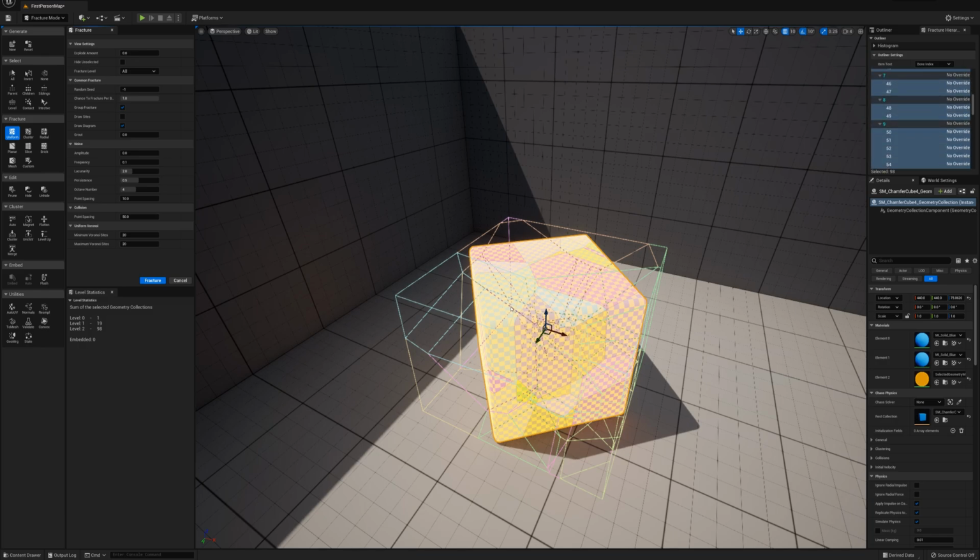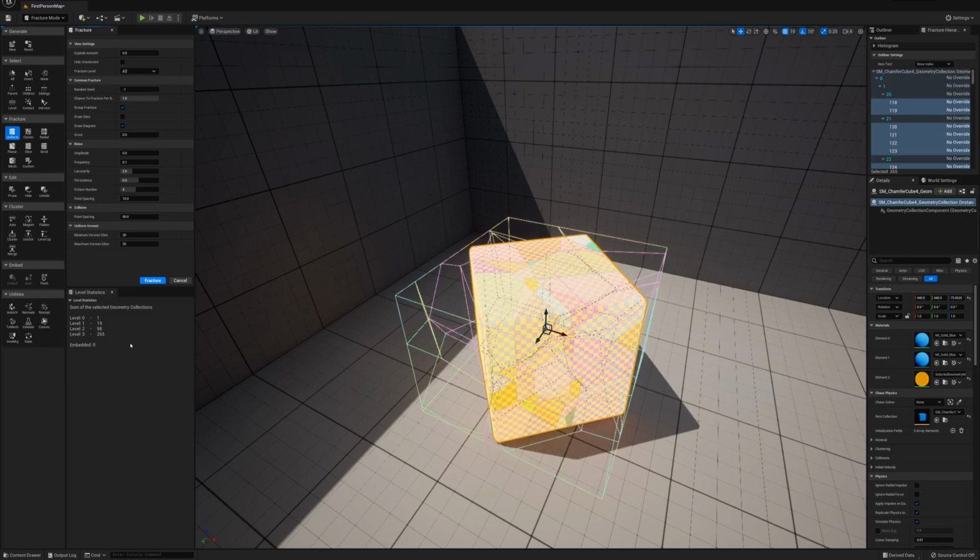Okay. I'm going to go one step further and fracture this again, and that's going to create a level 3 fracture of 265 total pieces. Out of those 98 pieces, each of those has now been split into several pieces, and you can see that in the outliner as well. All right, so I'm done with that for now.